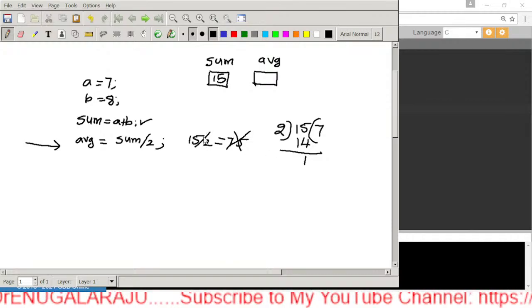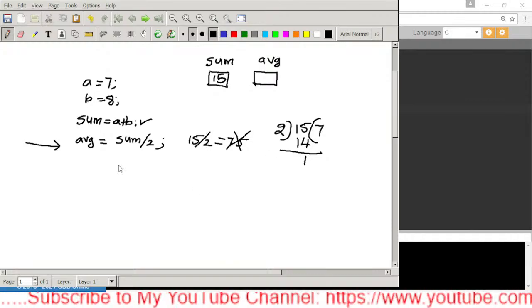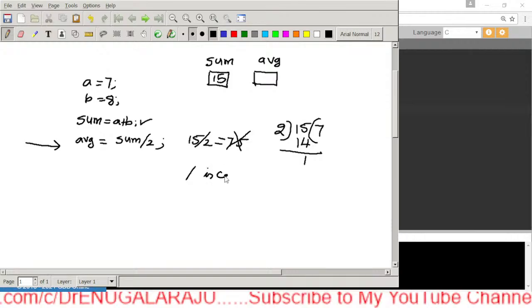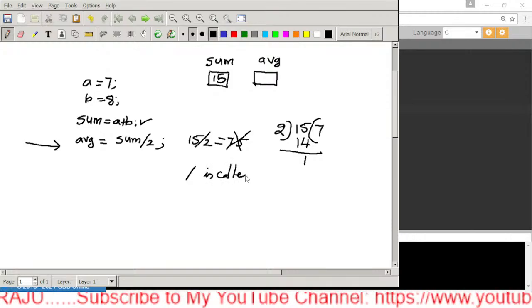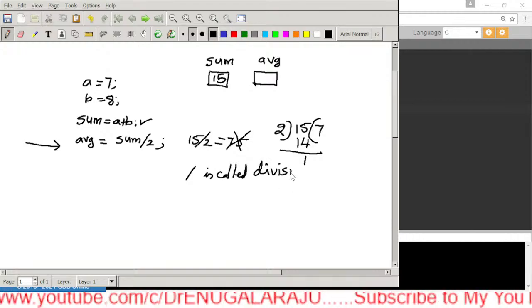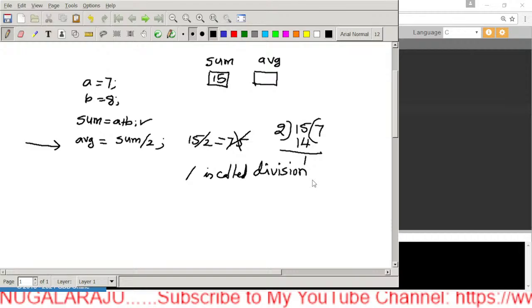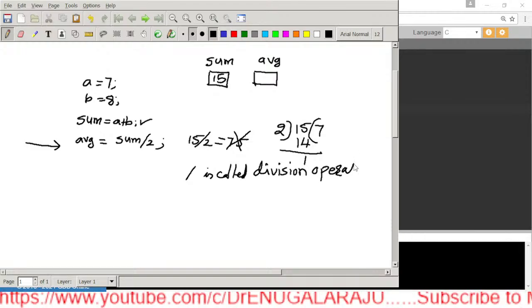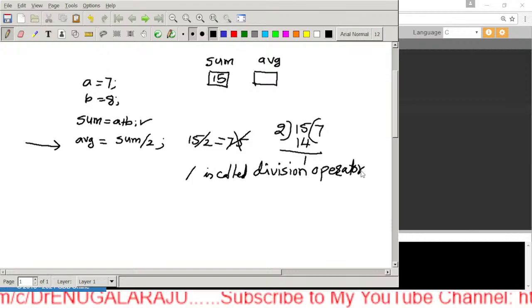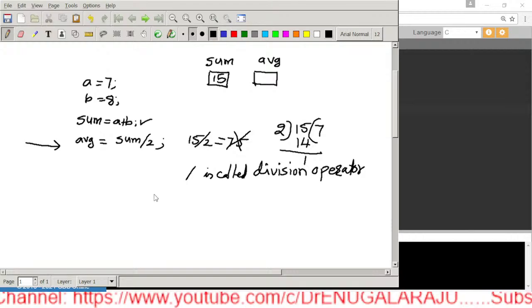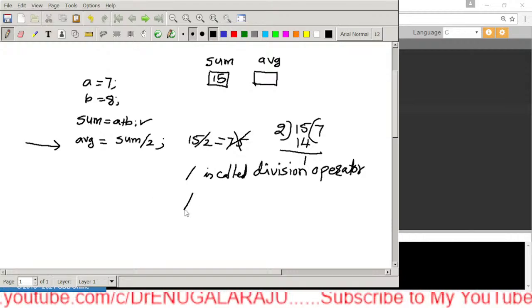So this forward slash is called the division operator. Please remember, in programming this forward slash is called a division operator. That means to perform division we have to use this operator, forward slash. So after performing the division, what does this forward slash give?